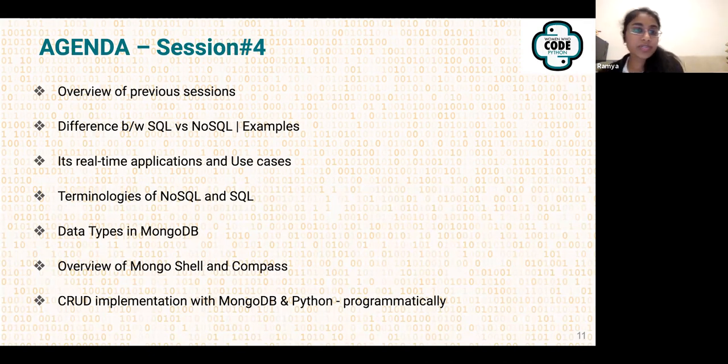And this is our today's agenda. What we are covering on these topics: overview of our previous sessions, difference between SQL and NoSQL with examples, real-time applications and use cases, terminologies of NoSQL and SQL, data types in MongoDB, overview of Mongo Shell and Compass, and CRUD applications with MongoDB and Python programmatically.